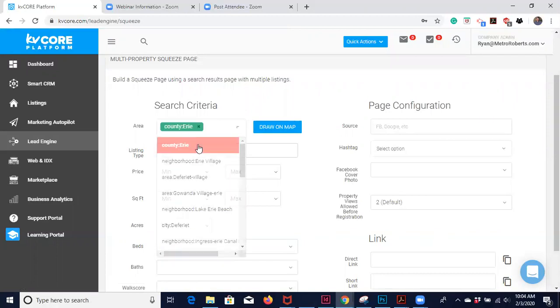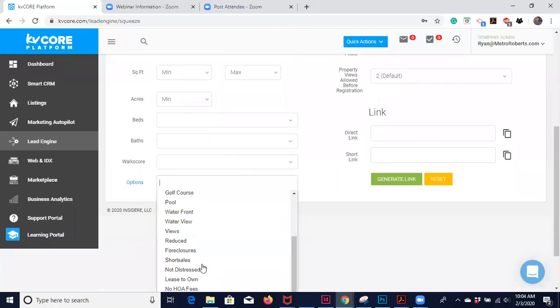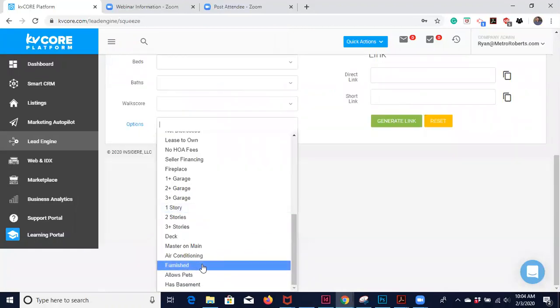Erie County, there we go. We're going to do it for the only option we're going to really have is going to be waterfront. And you can do this for anything. You can do this for foreclosures. If you want to work with foreclosures, you can do text foreclosure to your smart number. You can do it for anything really.